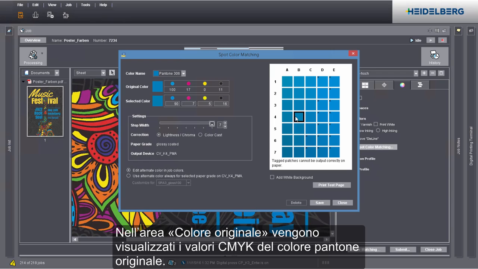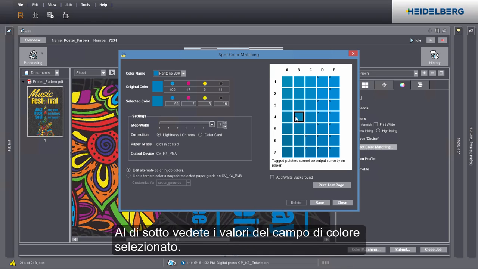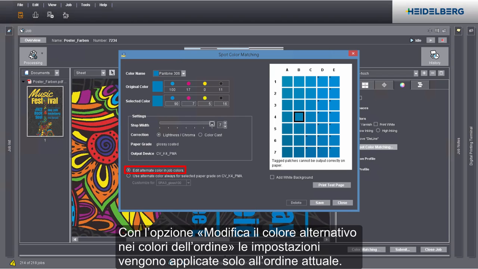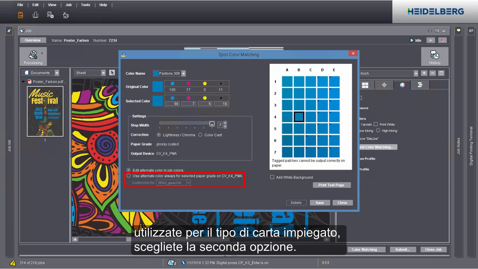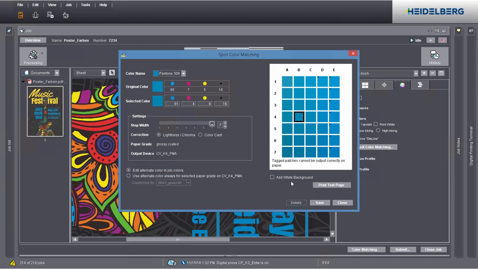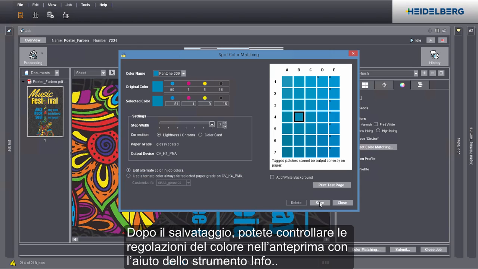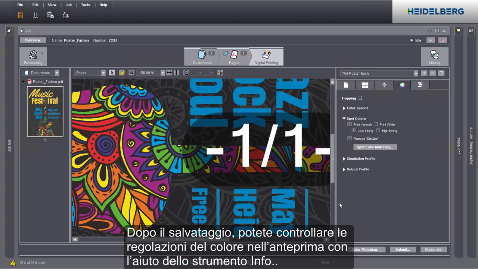The CMYK values of the original spot colour display in original colour. Below that, you can see the values of the selected colour patch. The settings are applied only to the current job if Edit Alternate Colour in Job Colours is enabled. Select the second option if you always want to use the settings for the paper type used. After you save your data, you can check the colour settings in the preview using the Info tool.